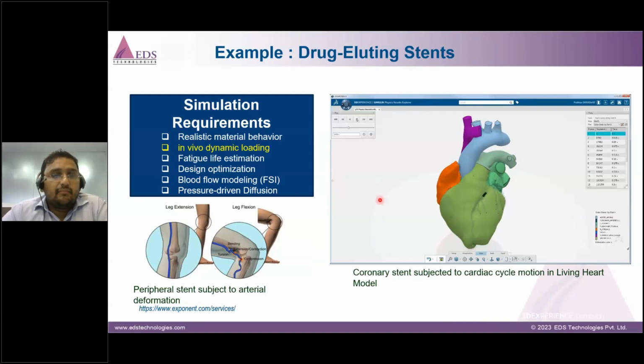At the same time, you can also work on the peripheral stent subjected to arterial deformations, which is very common nowadays because of continuous sitting jobs. Obviously, it involves a number of factors like tension, bending, torsion, and compression. These different stages of loading conditions can also be simulated in the 3D experience platform.